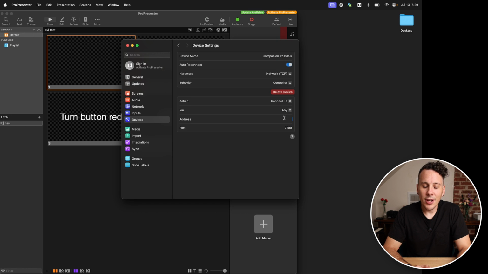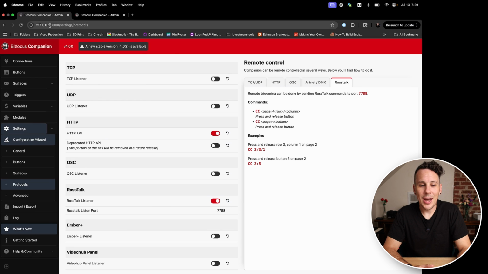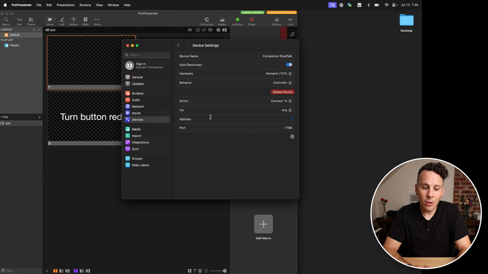And then the IP address. Hopefully if you're using Companion, you know how to find the IP address of your Companion instance. Generally, it's going to be the address that you go to up here to get to the configuration panel. Because this is running on my same computer, we're just getting to it from 127.0.0.1, which means it's running on the same computer. That's the localhost address. So we'll put that in, 127.0.0.1.